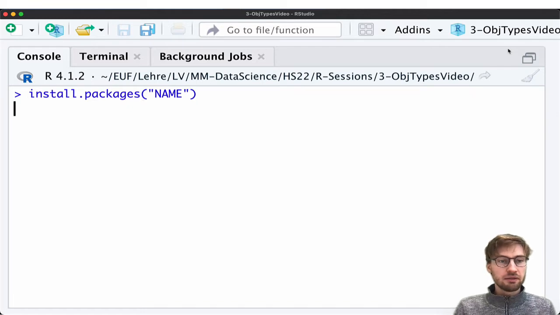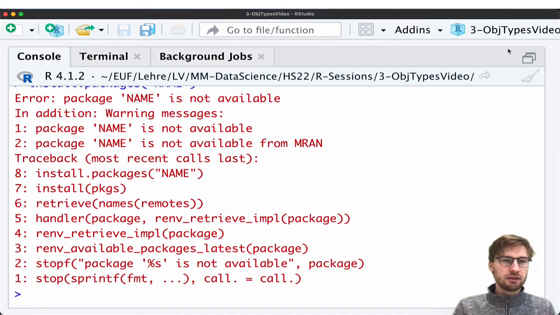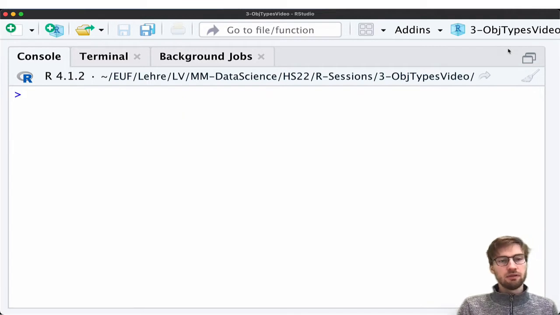Now, if you write down this, you obviously get an error message because most likely there is no package with that name. So what you need to do is you need to write down the name of a correct R package. And in our case, let's illustrate this with the example of the R package inequality, which is a package where somebody defined functions that allow you to compute common measures of inequality.